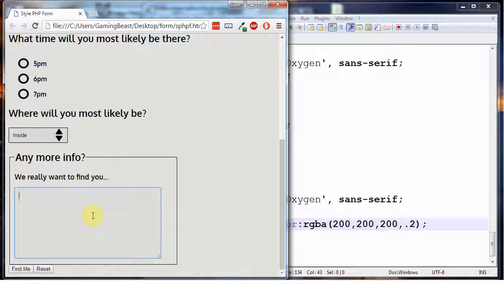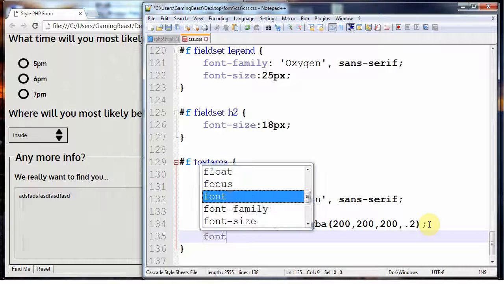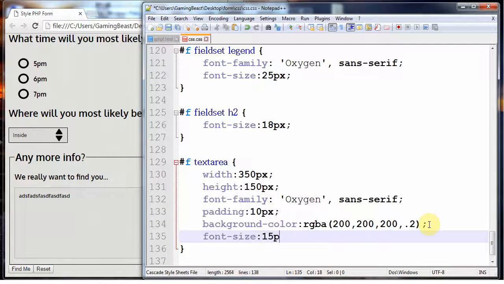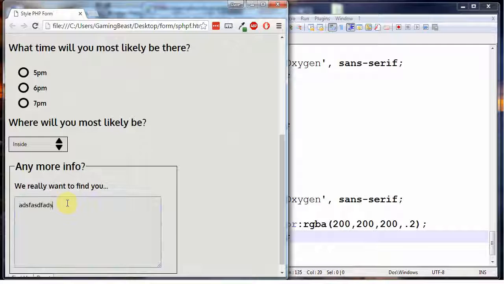Then I want the font size to be a little bit bigger just so we can read it easier. So font size 15 pixels. We do want it to be smaller than this because we don't want it to compete, but this was 18, so 15 looks good.